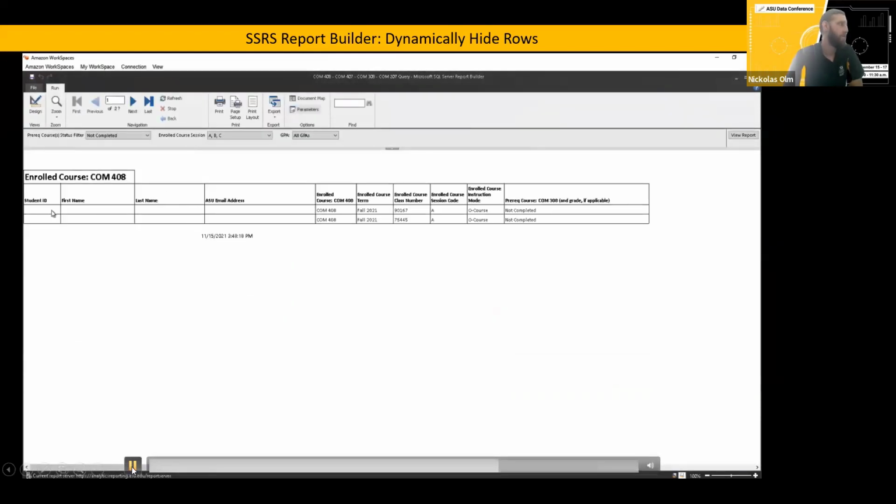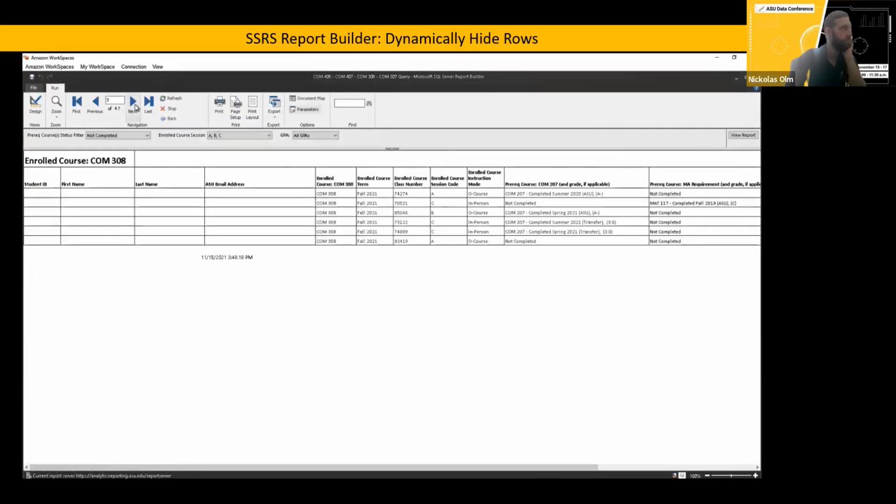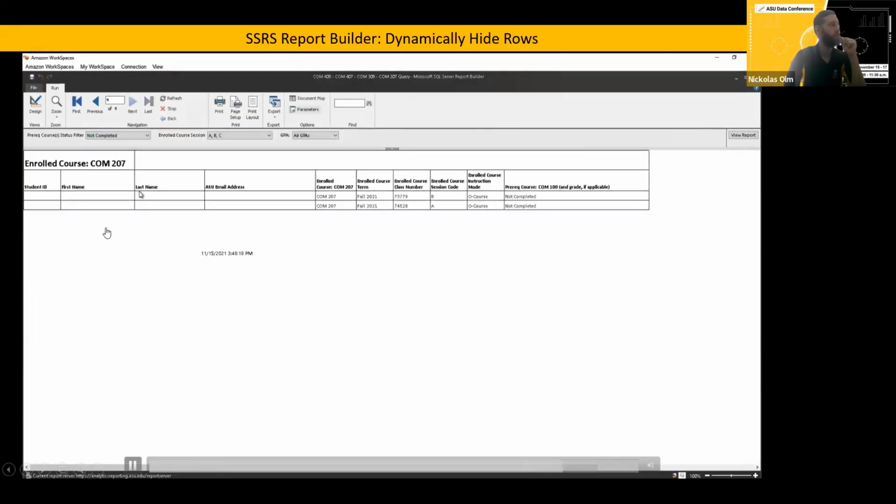Okay. So when you run this report, you can see that this tablix does have a couple students. So it is showing the enrolled course header. But then if we go to the next course, there's no records. So that header is being shown. So it's either showing one or the other based on how many rows are shown. And then each of the subsequent tablixes do have students in them. So it is going to show the default header.